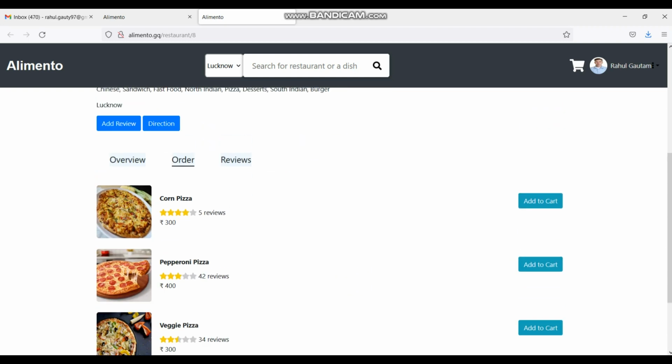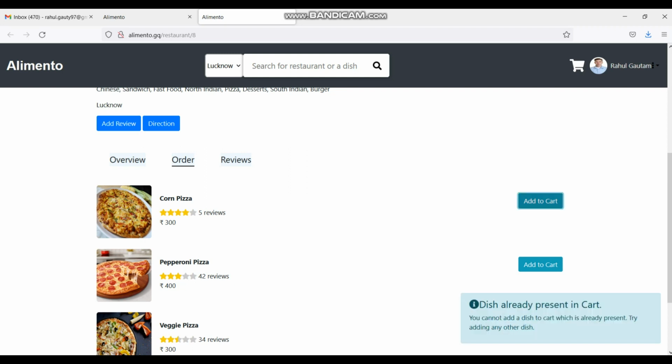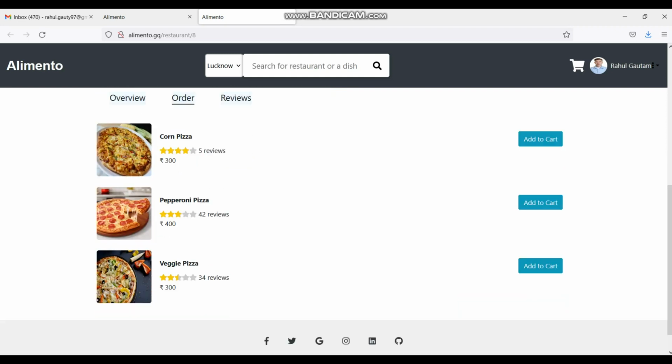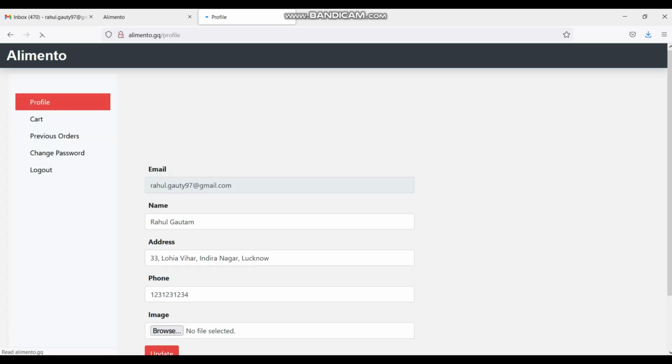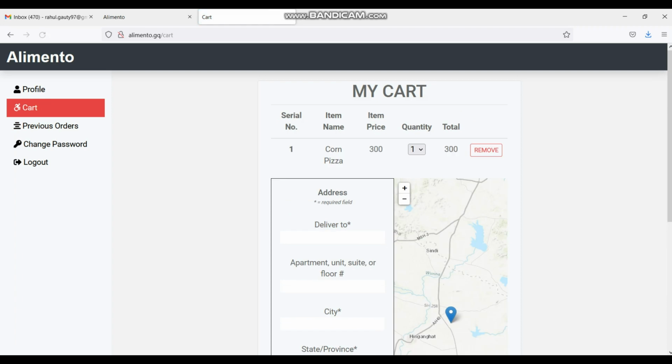So he adds corn pizza to the cart. So dish has been successfully added. Now suppose I try to add the same dish again. What is gonna happen? So I click here and it tells me that dish is already present in the cart. So now if I go to my cart, I can see the item there.